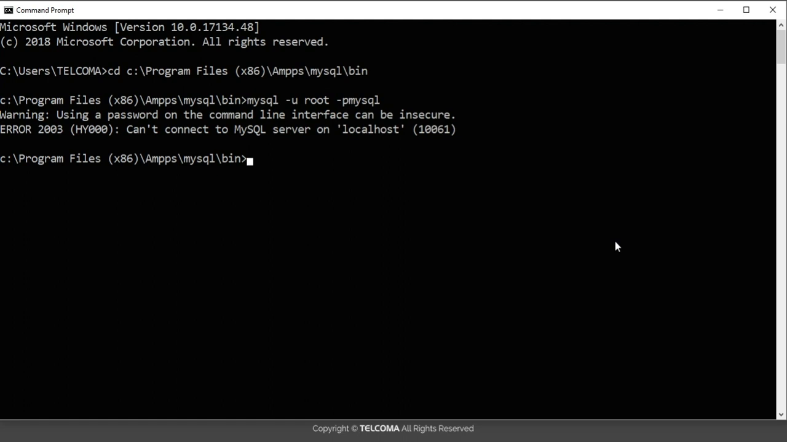Here it's showing two messages, one is a warning and one is an error. The warning says using a password on the command line interface can be insecure. Okay, we are using the username and password with it, so it's showing that it can cause insecurity to your command line interface. But the error says can't connect to the MySQL server on localhost. So it is not connected to the MySQL server.